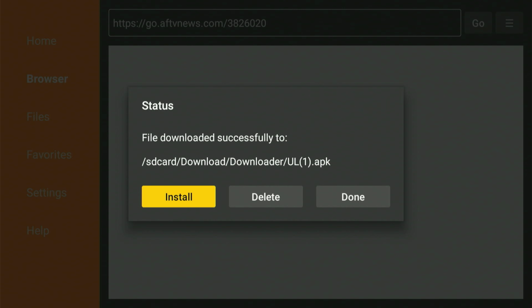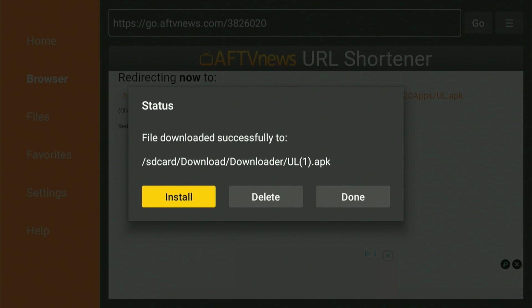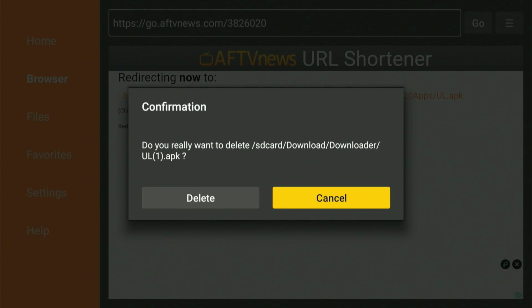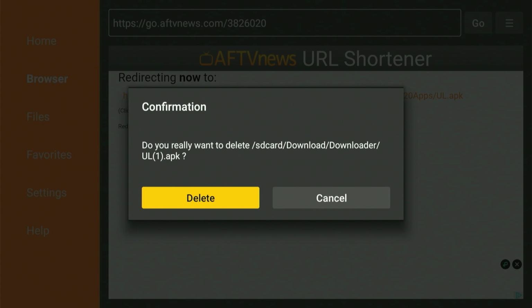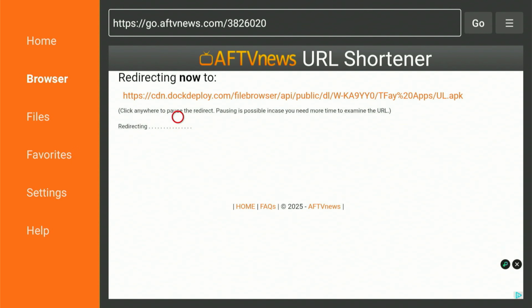As soon as the download is complete, it asks you to set up the app. Just slide over and choose Install. When the setup is finished, slide over and choose the Done button. Choosing Done takes us back to this screen. We're going to slide over, choose Delete, and one more time, slide over and choose Delete. All right, everyone. That's everything we needed from the Downloader app. Let's hit the Home button.